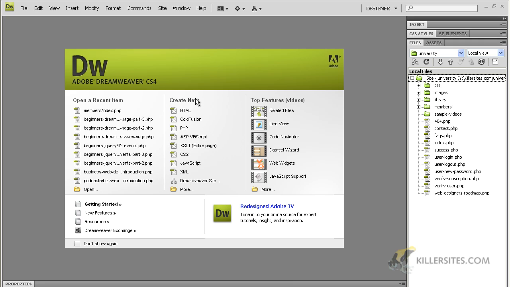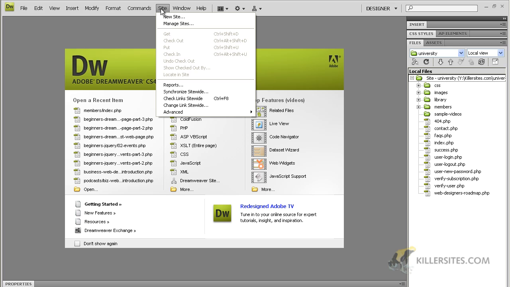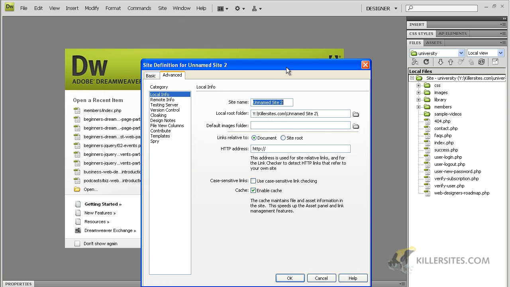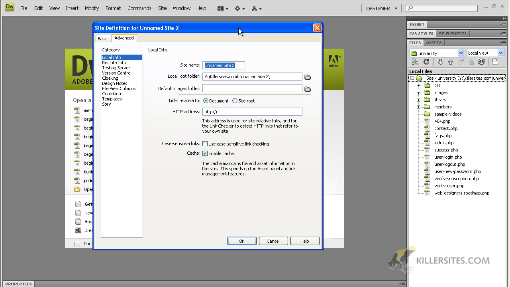Anyhow, in this video, as I said, we're going to look at the site definition window. So we go up here and we click on Site. And you have options: New Site, Manage Sites, and a whole bunch of different things. So the first thing we're going to do is look at creating a new site. So we just click on New Site. And you're going to have the site definition window here.